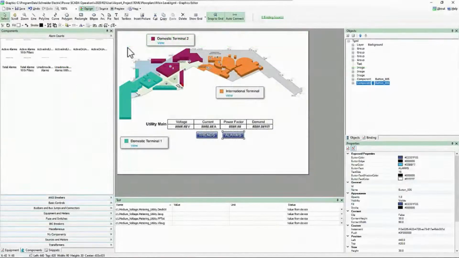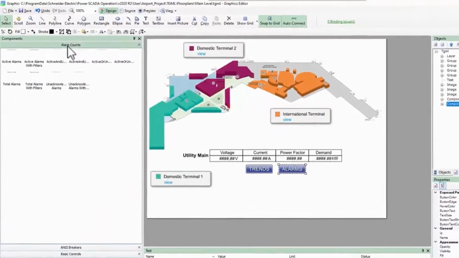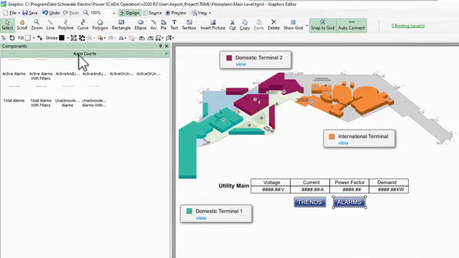There is one more type of general object we might want on a screen like this. In the component library, I have some alarm counts. Let's drag some of these out and see how we can view device summary alarms on the diagrams. I have several different components here that can display the different alarm states.